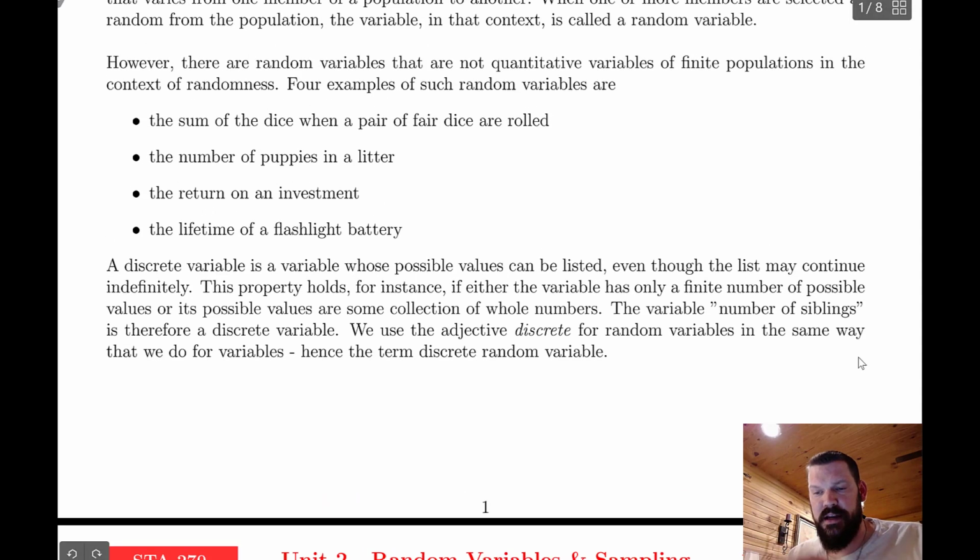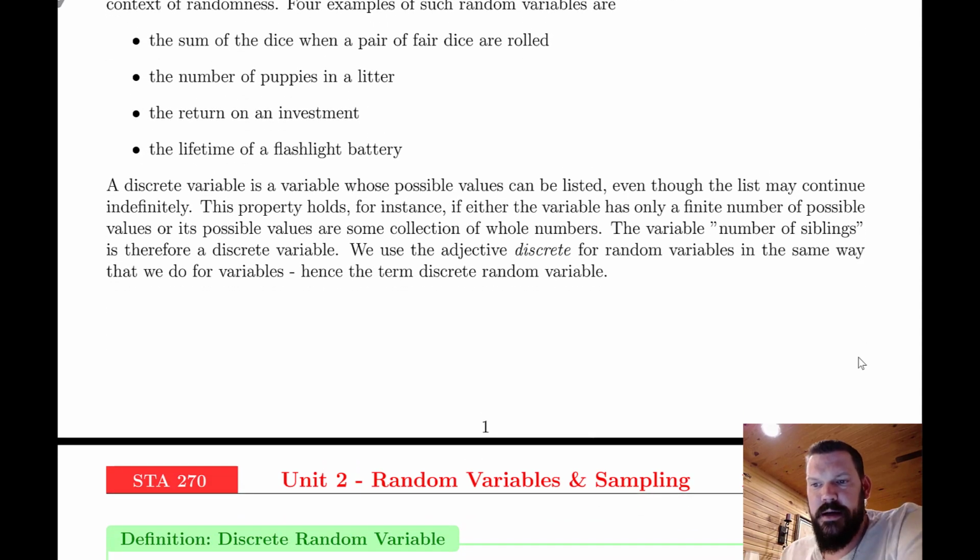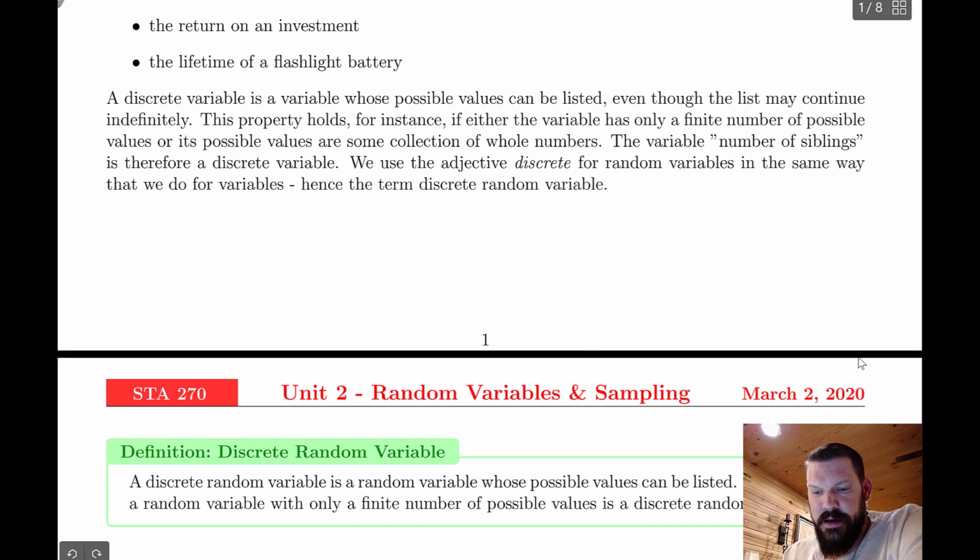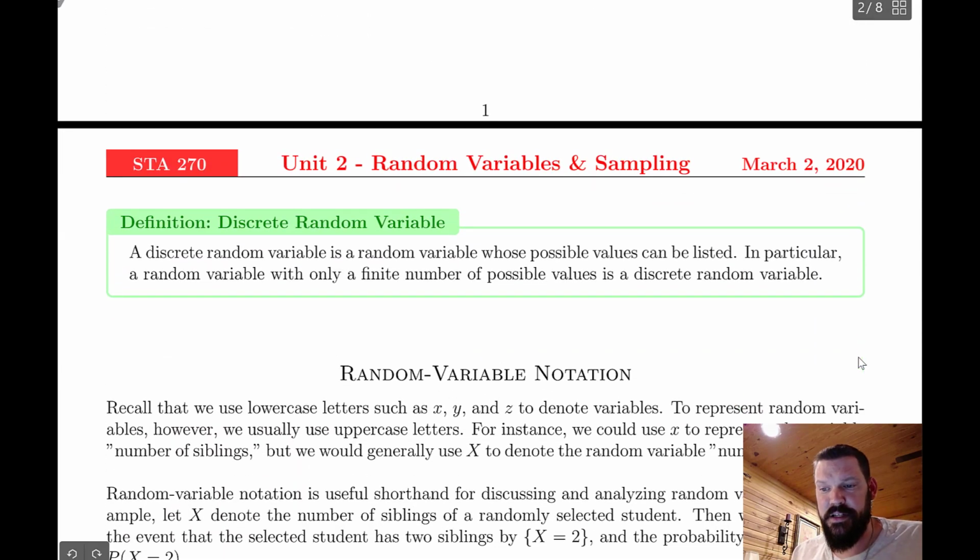We're going to skip through this, it just defines a couple more examples of discrete random variables. Here we have a more precise definition. A discrete random variable is a random variable whose possible values can be listed, so it is finite. If we can list all the possible values, it's finite, and then we can have a discrete random variable associated with that particular population. If it's an infinite set, then we don't have that possibility of having a discrete random variable, because we don't know all the potential values that could exist.